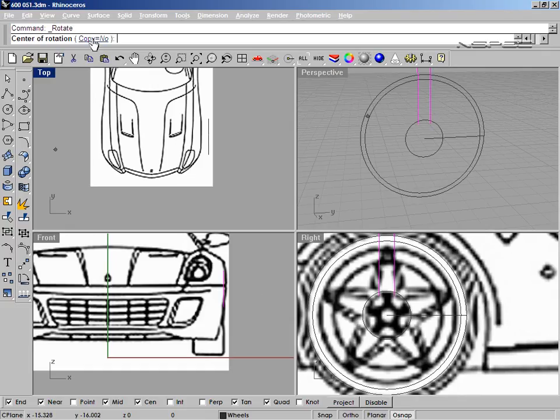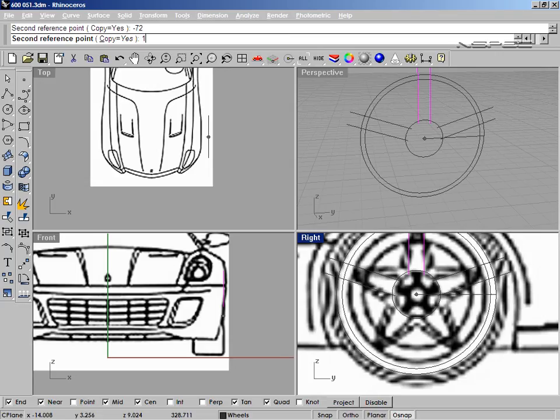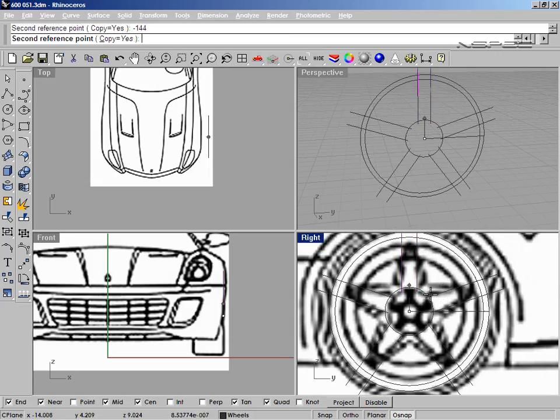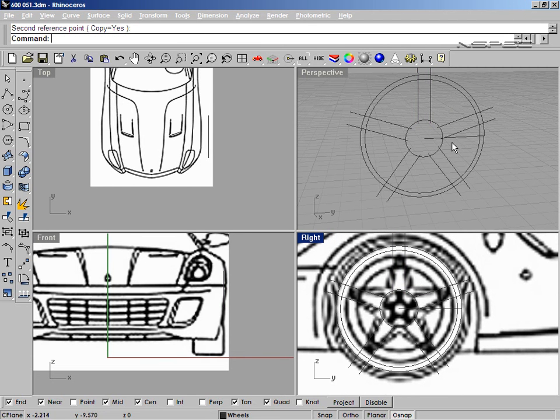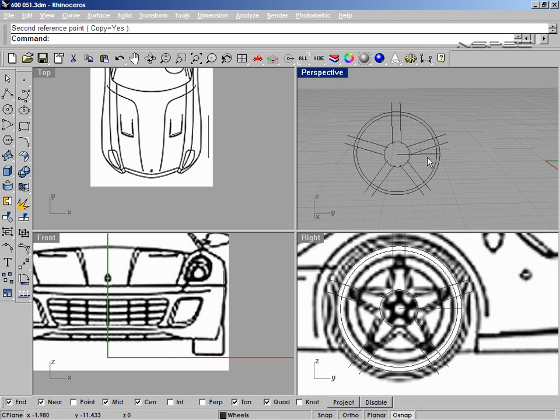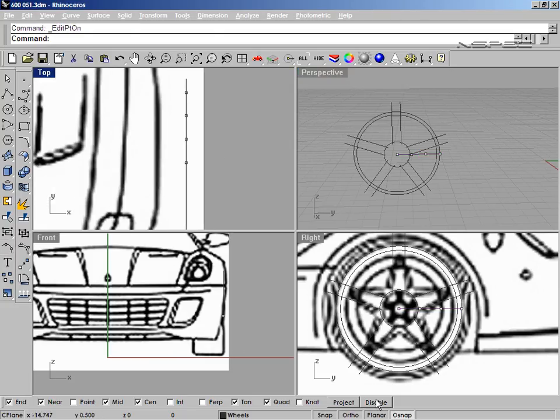Now we're going to use the rotate with the copy option. Just click copy and turn it to yes. We're going to center it from the center using basic geometry. Type in intervals of 72 to get a 5-spoke rim. If you want to do a 6-spoke rim, it would be 60. Or there's another tool you can use, a polar array, and I'll probably go over that in another tutorial. But for this one, I used the copy rotate tool.